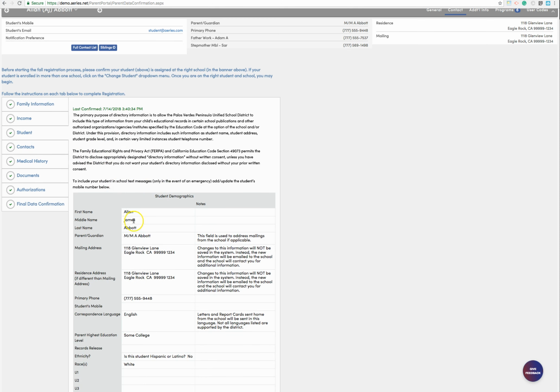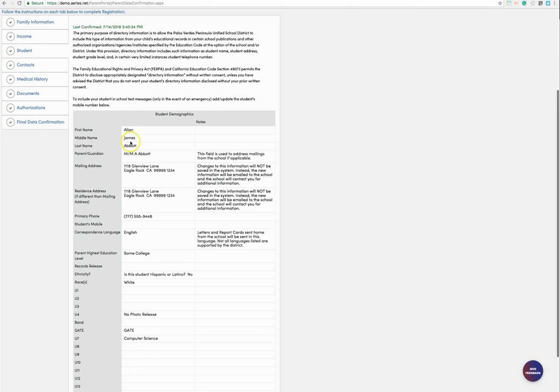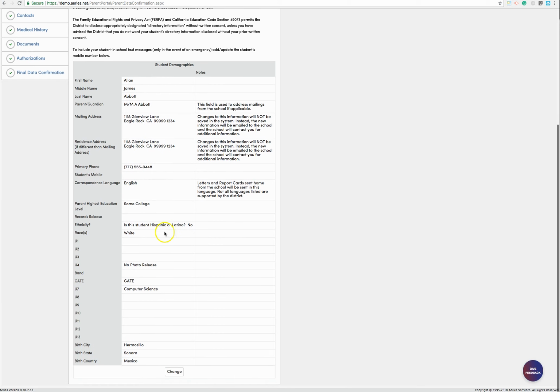This is where you're going to review your demographic data. Check to make sure that first name, last name of the student. Some of these will be locked and some of them you will have access to. If you need to make changes, you can click the change button here.